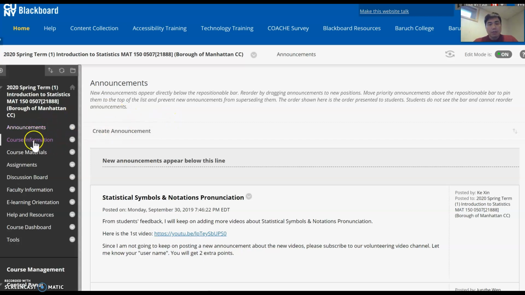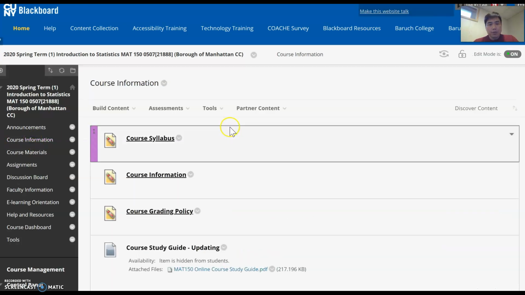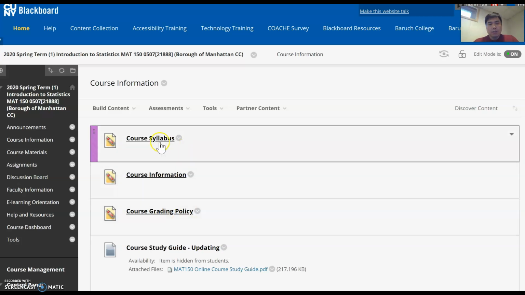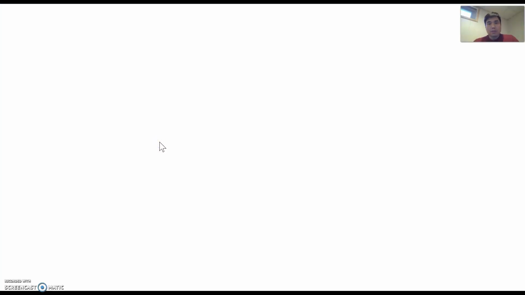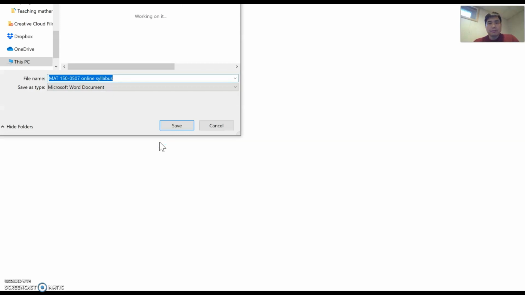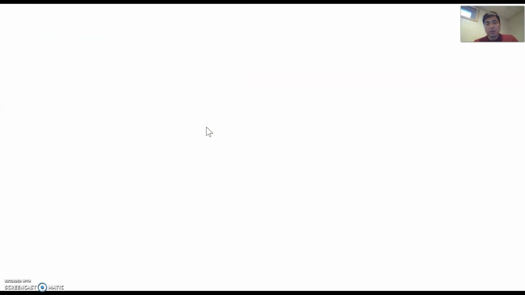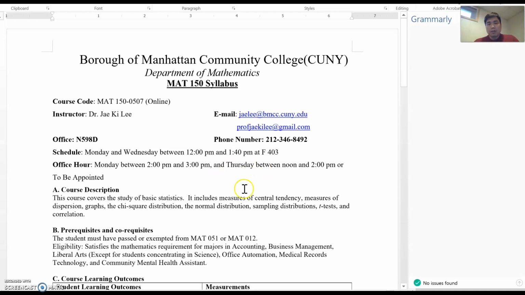And now if you click course information, then you will see several documents here, especially the course syllabus, course information, and course grading policy. So if you click course syllabus, then it will ask you to save it, but I already saved it, so I'm not going to do it. Instead I'm going to show the syllabus and review it with you. Okay, so this is our course syllabus here.